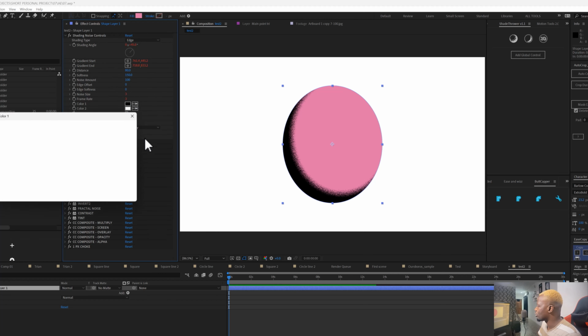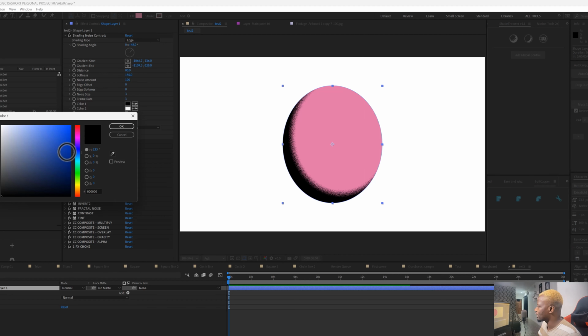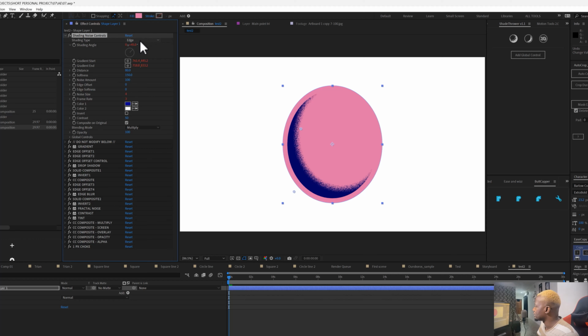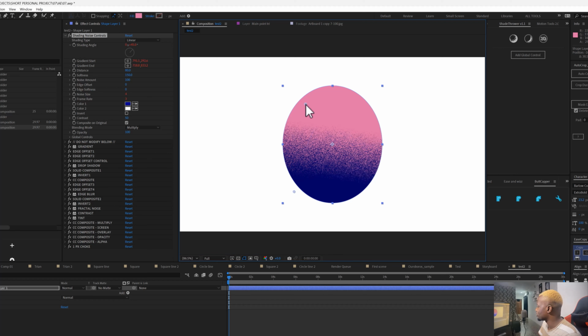So you can change the color, for instance, let's say to dark blue, something like this, right? You can increase or decrease the noise size. You can increase the offset, the edge offset. So I'm just going to undo that. You can change the shader type from edge to linear, something similar to what you see when using gradient ramp. Or you can also change it to radial, right?